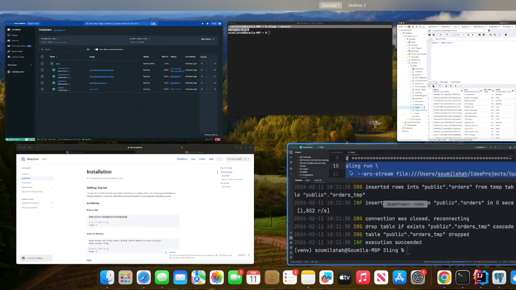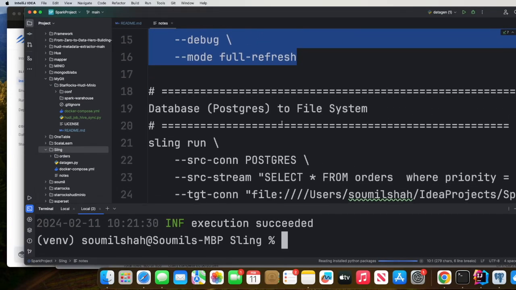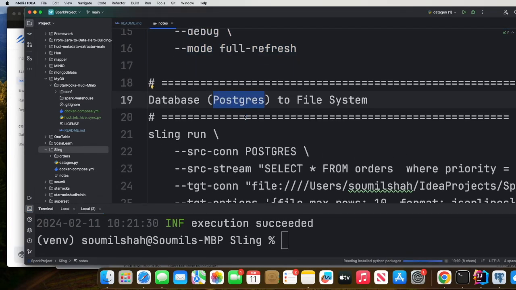You see? All right, so now let's do the other way, right? So let's move data from Postgres to a file system, right?